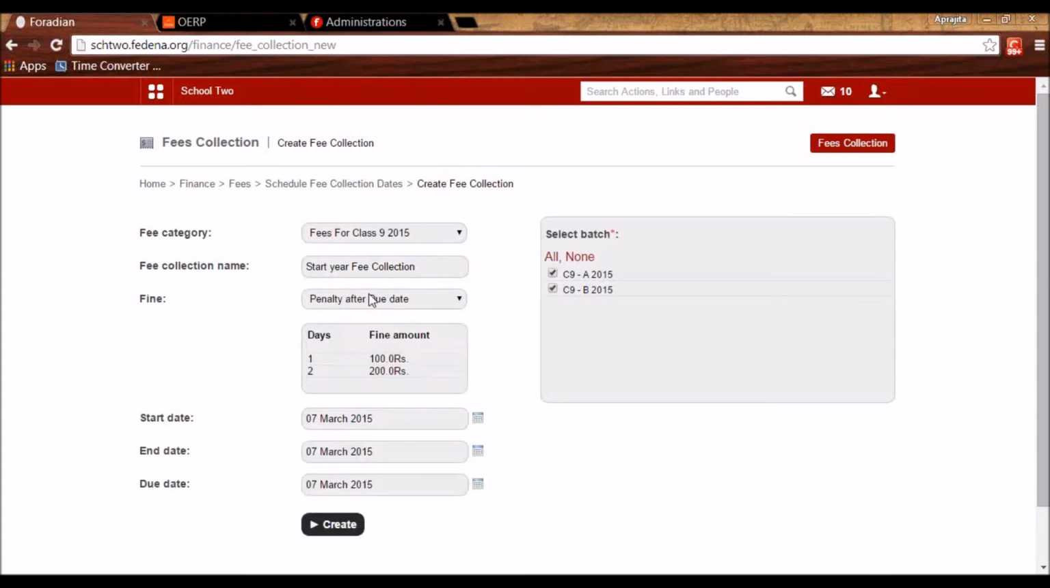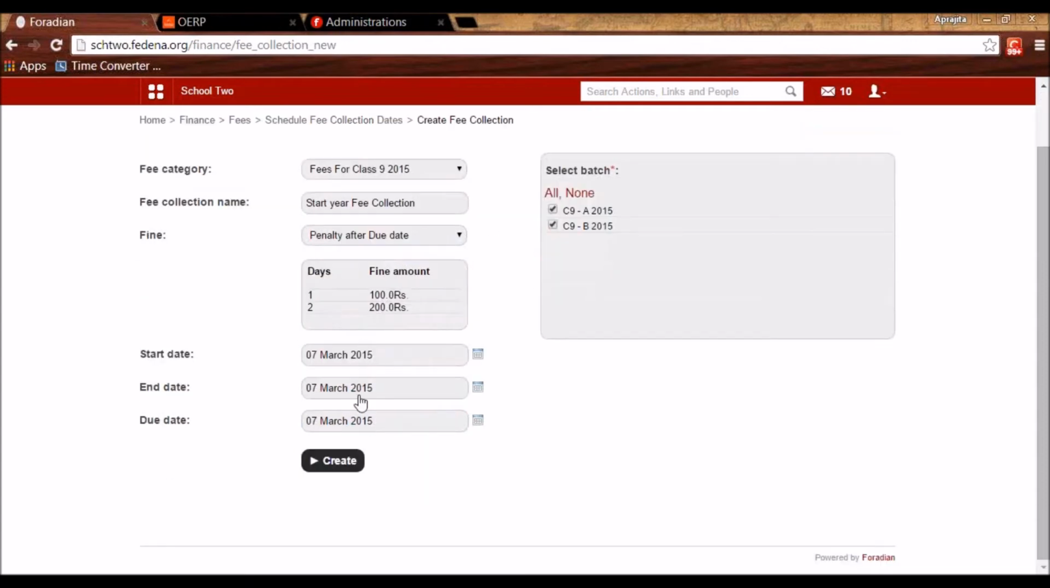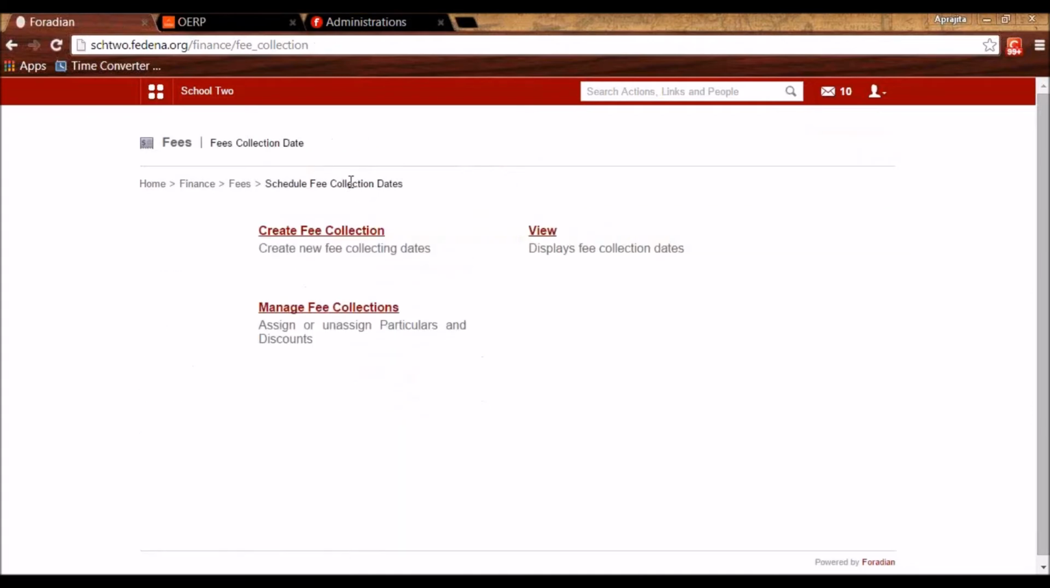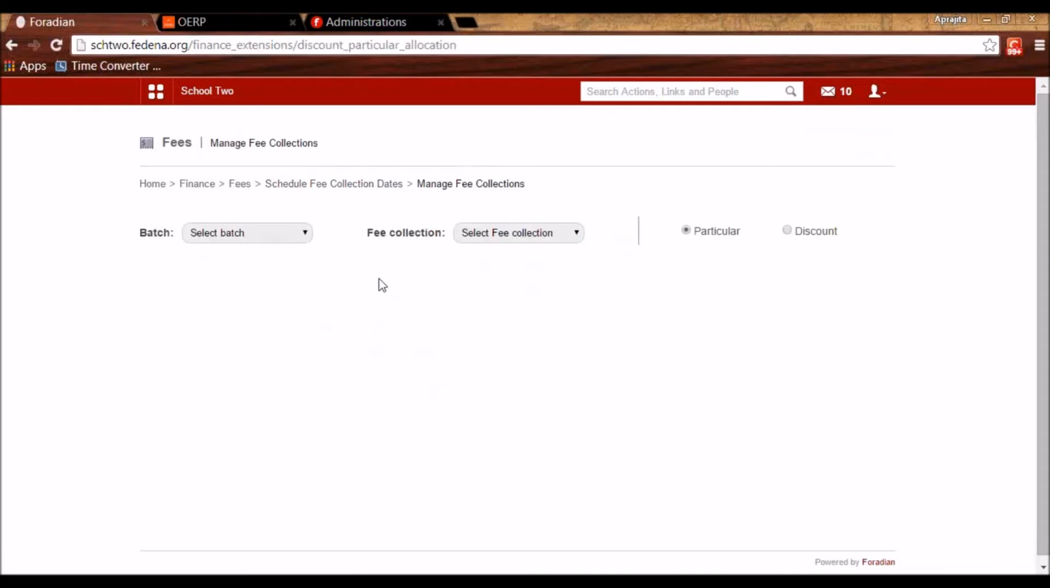We can select the fine that we created. We can set the start date, end date and the due date from here. After the due date, the fine will be applicable. So the fine that we've just selected will be applicable after the due date. And then we can also manage fee collection from here. This is again a new enhancement.